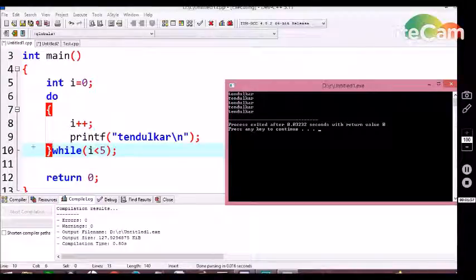So the C compiler comes once again to the start of the curly braces, and once again this i value is incremented from 1 to 2. This printf statement is executed. The newly updated i is checked with this condition: 2 is less than 5. Obviously it's true, so it's going to be executed once again. Similarly it happens up to the 4th iteration.